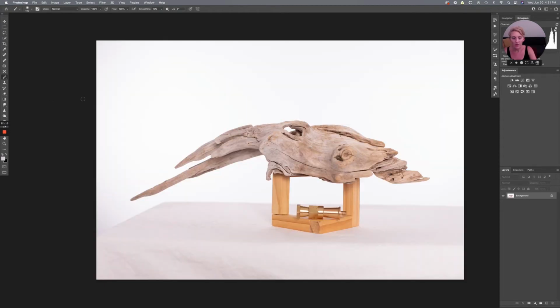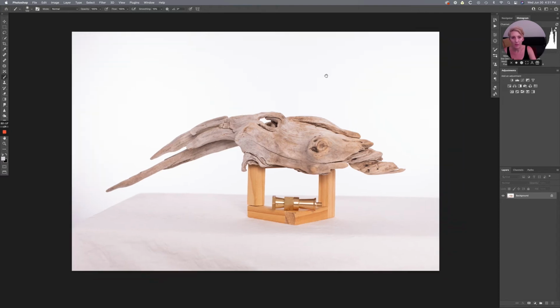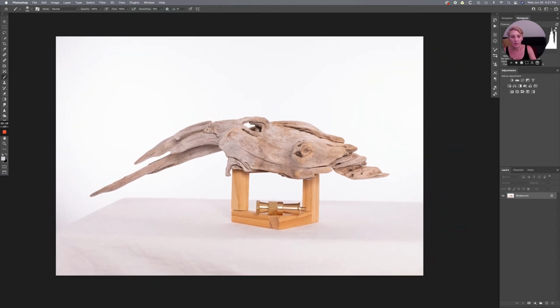So I actually want to start with this one. Here we go. This is the second image we shot. So I'm going to unlock my background layer. And this one, we're going to use the magic wand tool. I'm going to do that by clicking W. You can also find it up here. So this is the magic wand here.